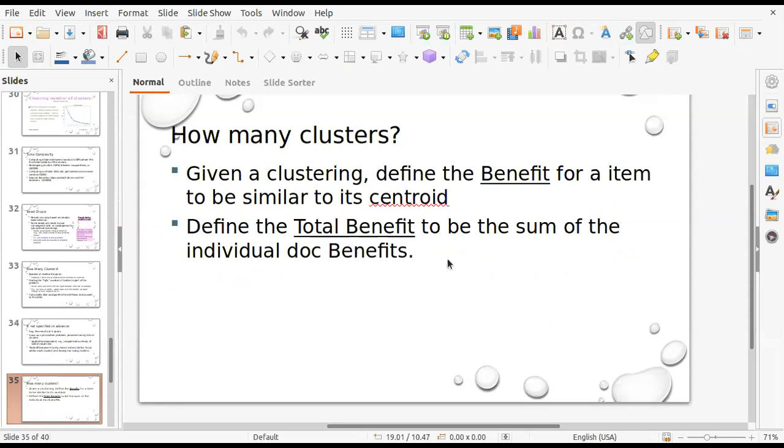Given the clustering, we need to define the benefit for an item to be similar to its centroid, like SSE. So we are using some parameters based on SSE. We define the total benefit to be the sum of individual benefits. It could be either the sum of squared errors, or it could be in terms of the benefit you get if your cluster center is very close to the points in that cluster.